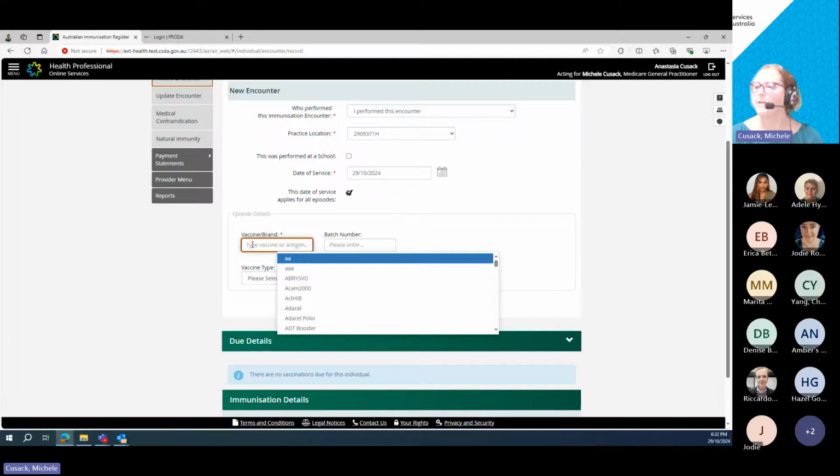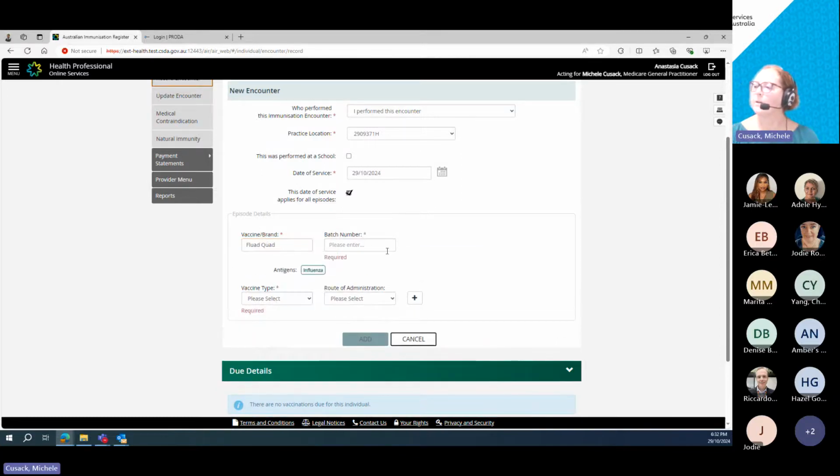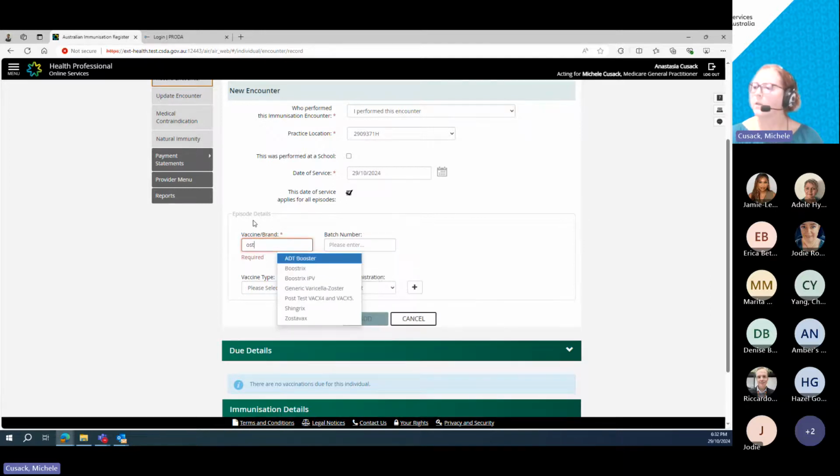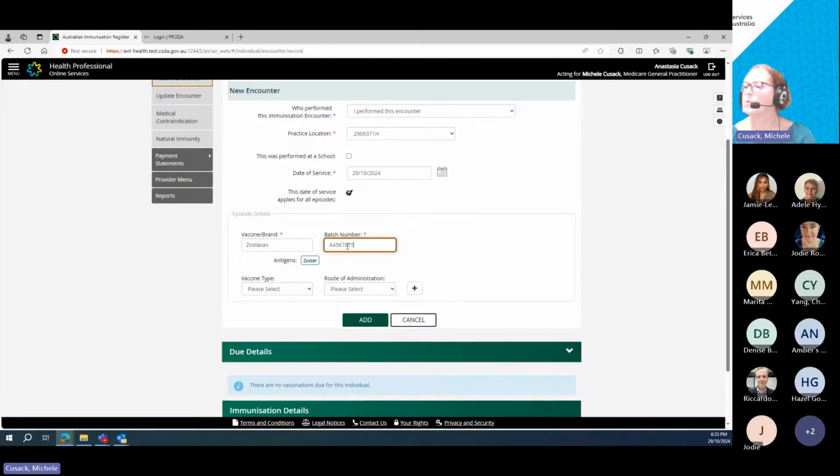So say, for example, he had, let's see, say he was given his flu shot, right, fluid quad. You saw how that popped up. Say it was something else like zoster. There it is down there. So you can see it just brings it up, tries to make it as easy for you so there's not too much keying. What was the vaccine type?